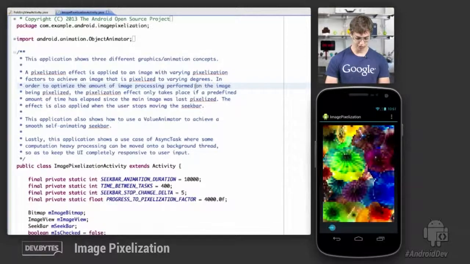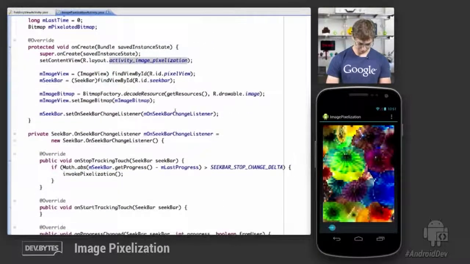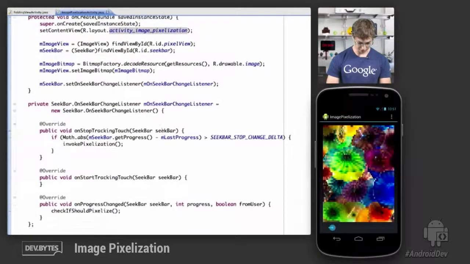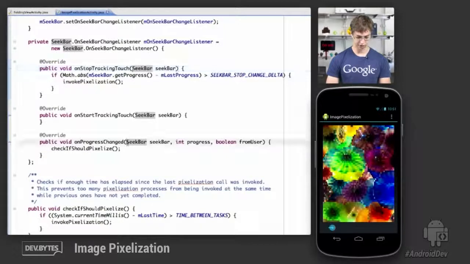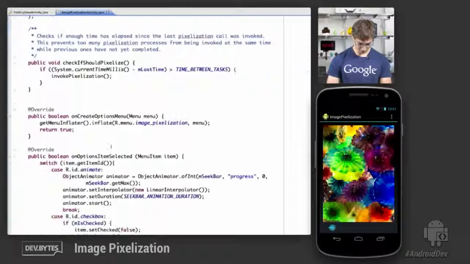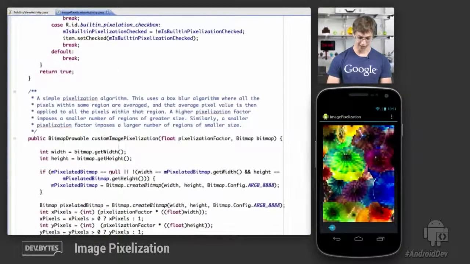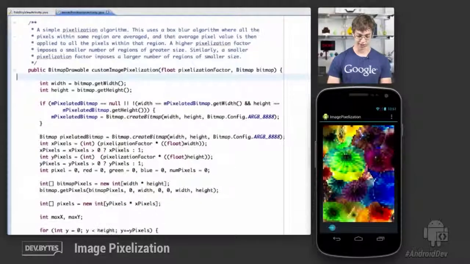So then jumping straight into the code and going down, there's some boilerplate code which you can look over later, and a simple seek bar listener to make sure that every single time the value changes, we pixelize the image to get a new pixelized image on the screen. Scrolling down furthermore, we get to where the actual custom pixelization begins.